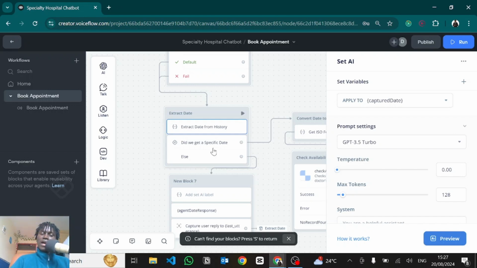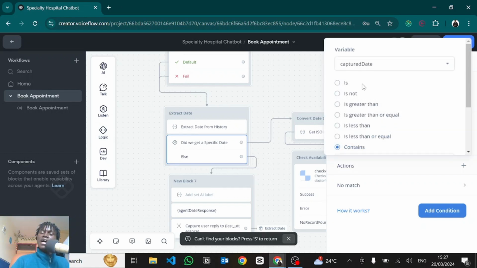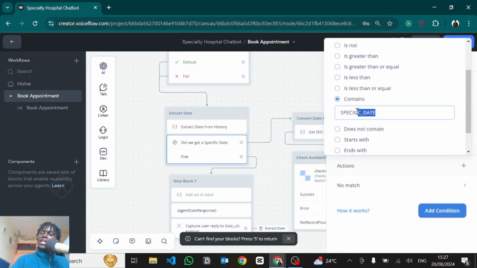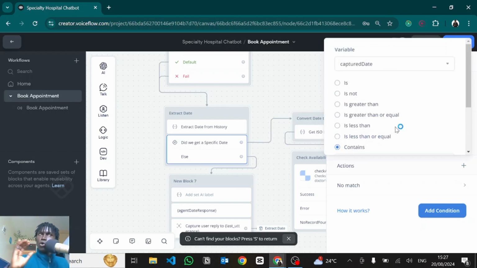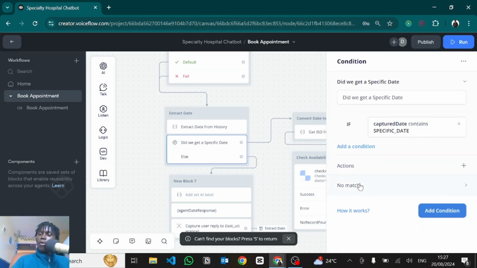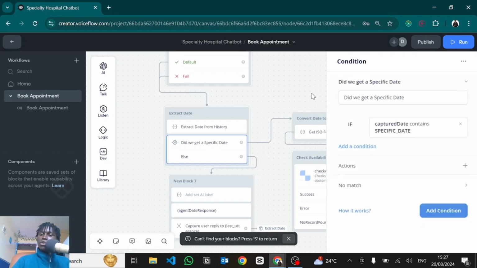Okay, then we have an if statement here. So this is in the logic if condition. So we check did we get a specific date. Okay, so how we do that is we check if captured date, that variable from the set AI step, contains the words specific date, means we've captured the specific date. Okay, so we can move on. Otherwise, if we didn't capture the specific date, so if this has something like no date or week only, in that case we have a no match, add a path. Okay, so we have added a path for the else condition.